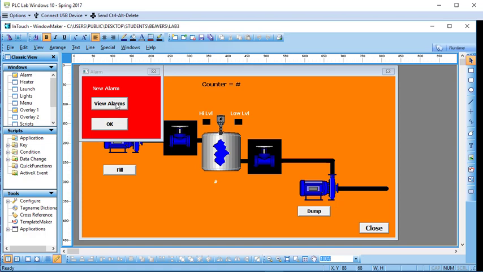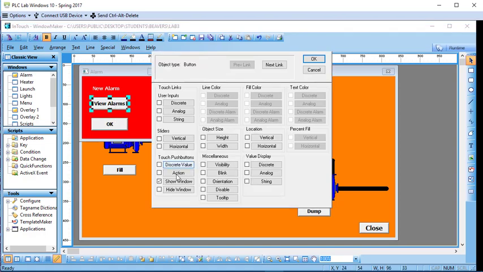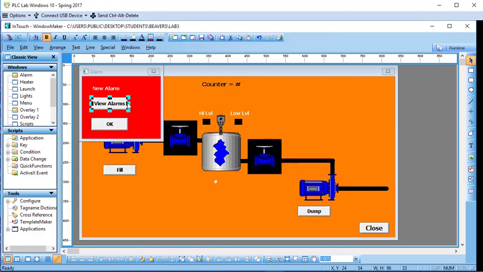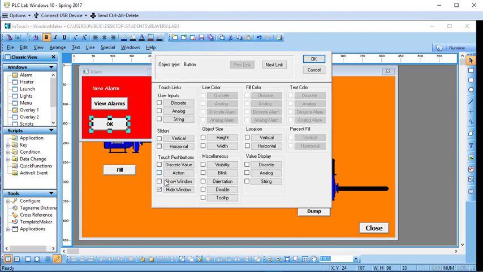This alarm has 2 buttons. It has a View Alarm button, and we'll fix that. So when we click the View Alarm button, it should pop open the Scripts menu, and I'll show you why here in just a minute. It also has an OK button that will hide this alarm window.